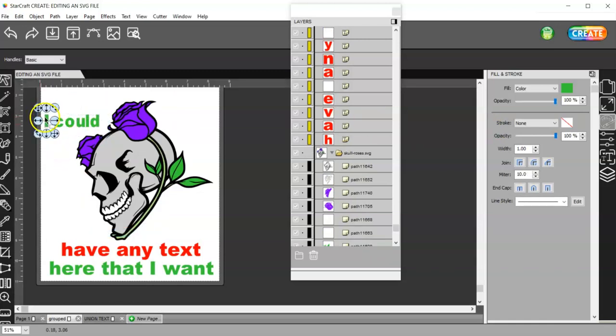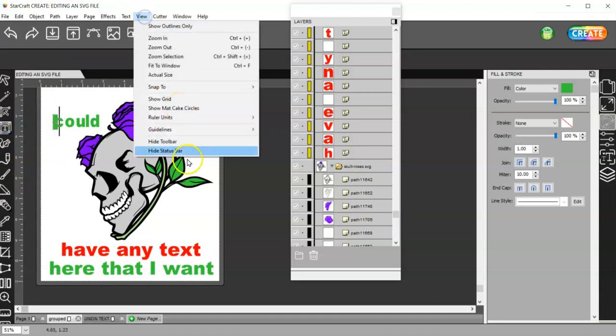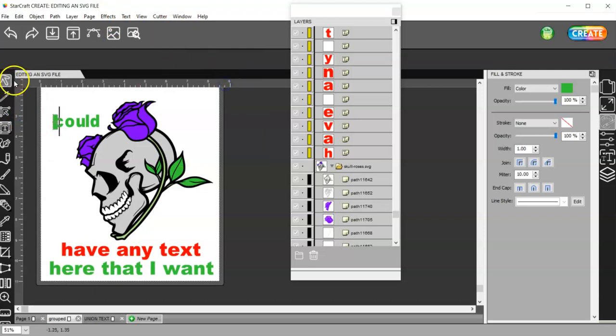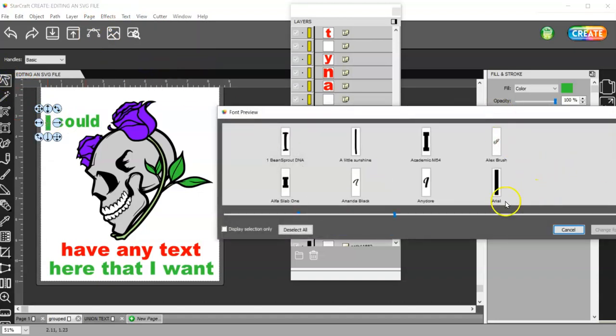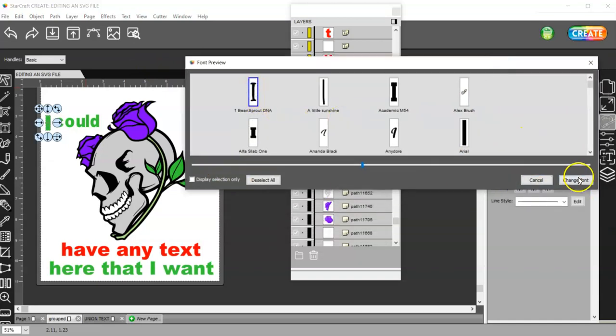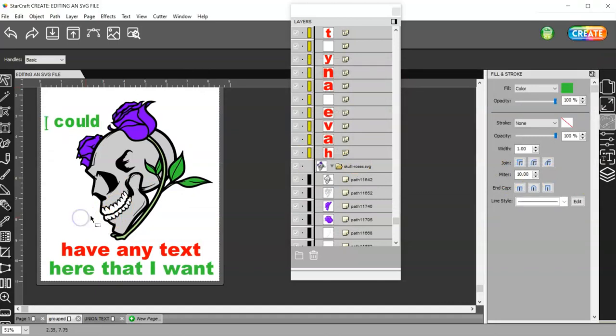Or I could delete this and use a different font, you know, to type an I. So let's just go ahead and do that. Let's type an I. And let me come up to text. Well, I need to select that I. Bring it over here. I'll come up to text, font preview, and I don't know. It doesn't really matter. We'll just change it to this I, okay? So that's how I could change things.